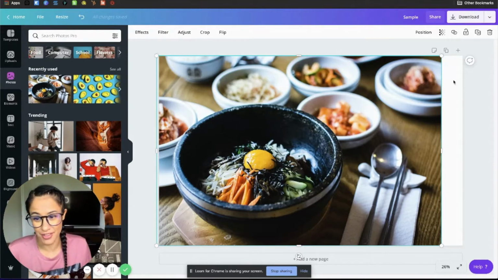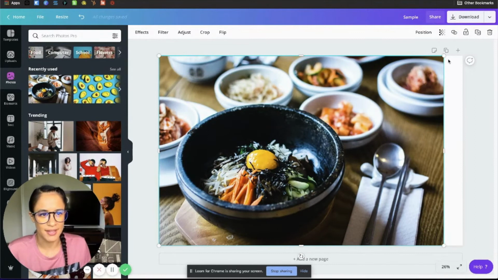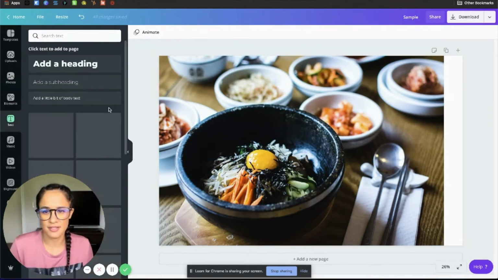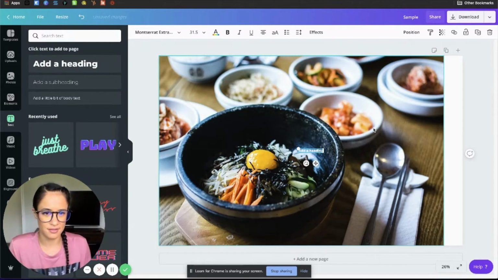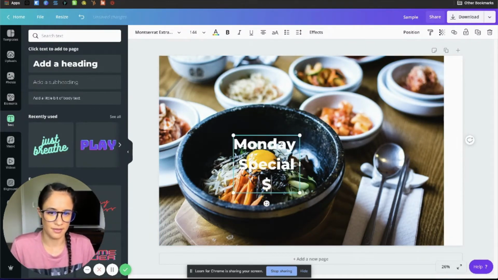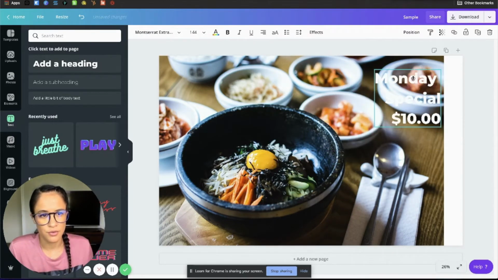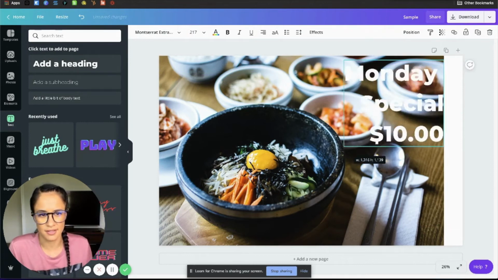And you run into a couple of issues. One, you want to keep the image in its entirety, and you realize that the dimensions that you need have this extra white space here. So that's problem number one. And problem number two, if you put text over this, let's say Monday special, you are going to lose some of that text in the background.